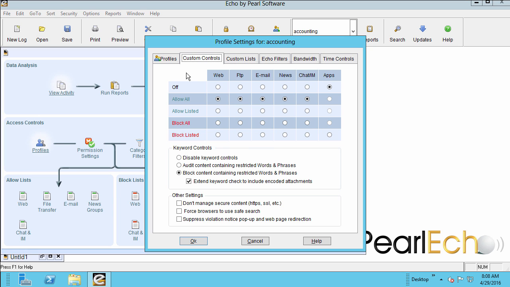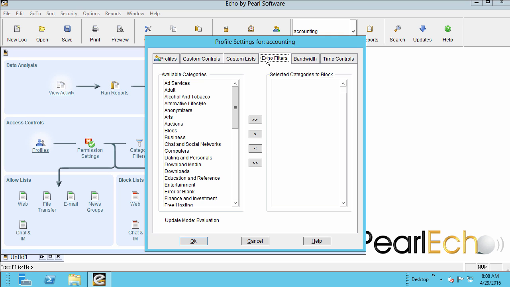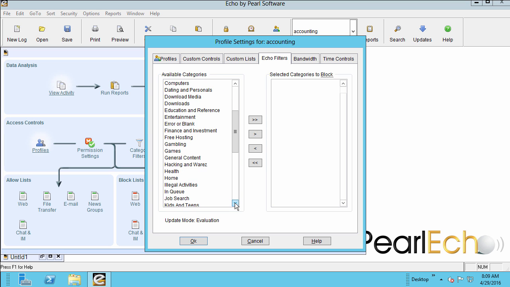Pearl Echo also has an optional web content categorization module called Echo Filters. Echo Filters is Pearl Software's comprehensive, automatically updating web URL filtering database designed to simplify the administration of Internet use. Using the Echo Filters module, you can choose from over 40 categories from which to block, as well as run reports on users accessing websites in these categories.